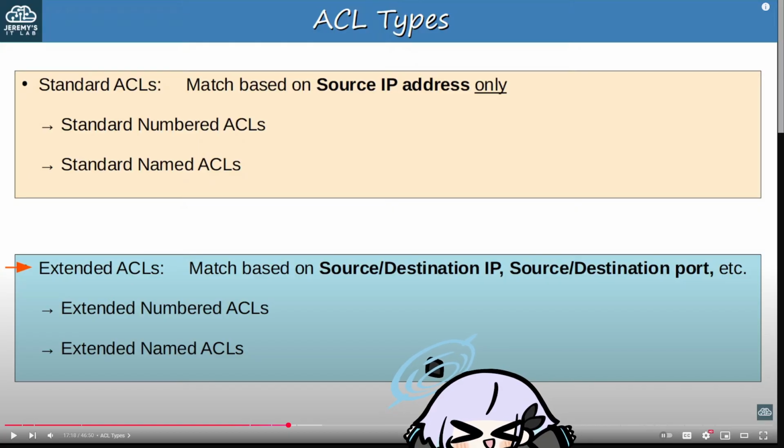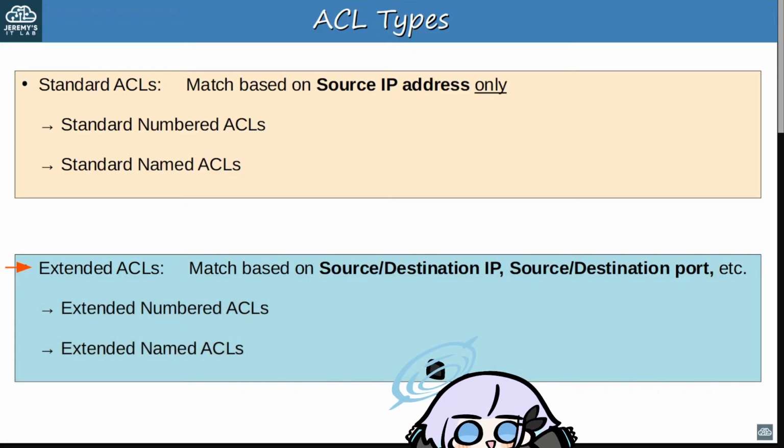Like standard ACLs, there are numbered and named versions of extended ACLs too. As I said in the beginning of the video, today we'll focus on standard ACLs. All of the examples so far have been standard ACLs, filtering packets only based on their source IP address. In day 35, I'll tell you all about extended ACLs, but now let's learn some more about standard ACLs and then see how to actually configure them.